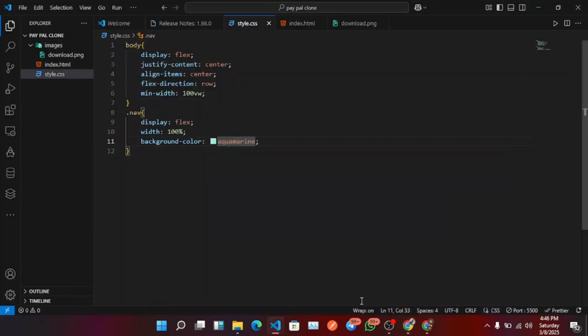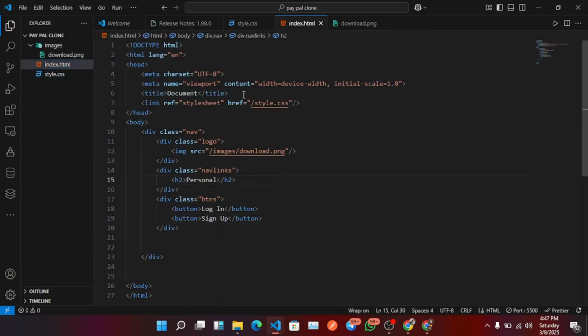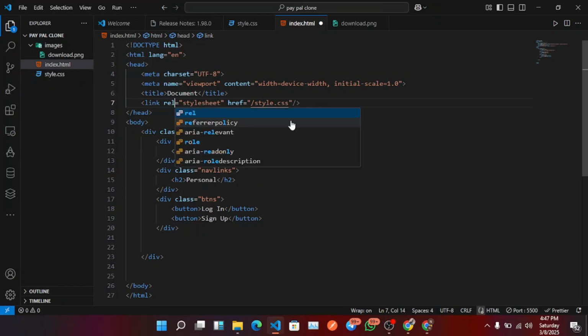Okay, it seems our styles are not configured well. This is link ref. Is it supposed to be ref? href. Is it supposed to be? It's supposed to be this, I think. Rel.